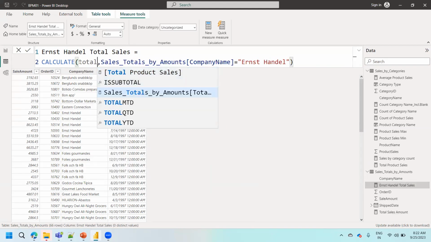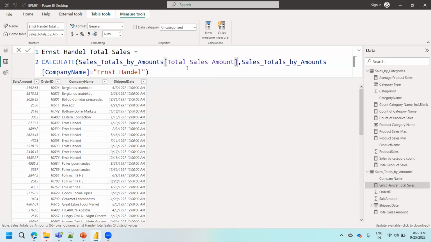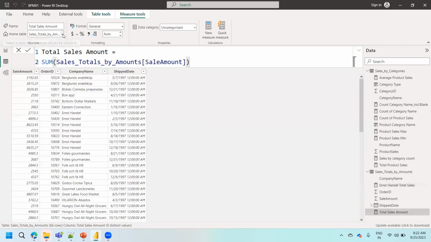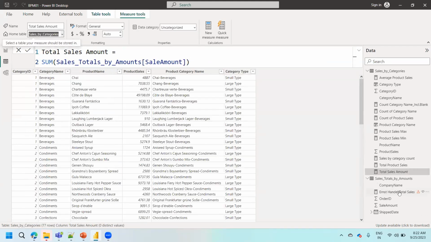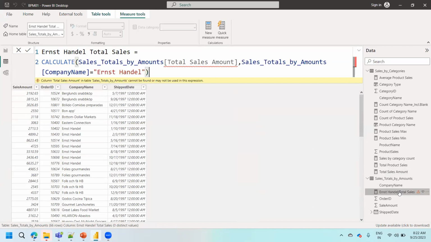Total sales. See here, I have used in one of the calculations the table information along with my explicit measure. Suppose this measure, total sales amount. See here, this measure, if I move it to another table, it throws an error. See this.